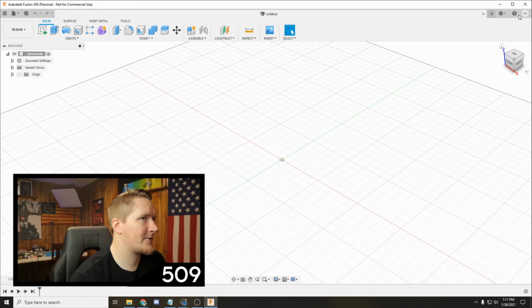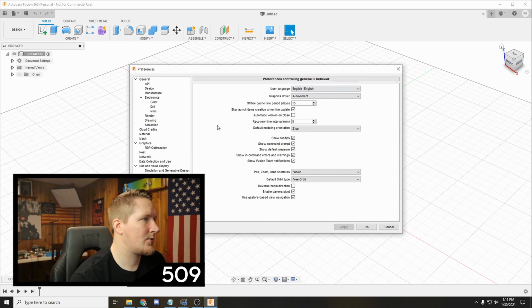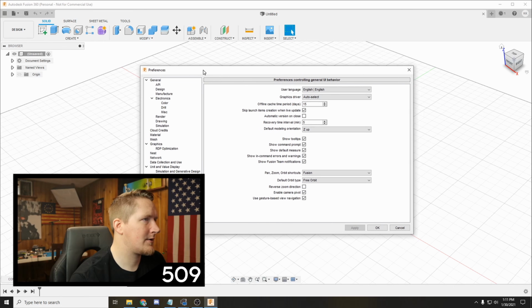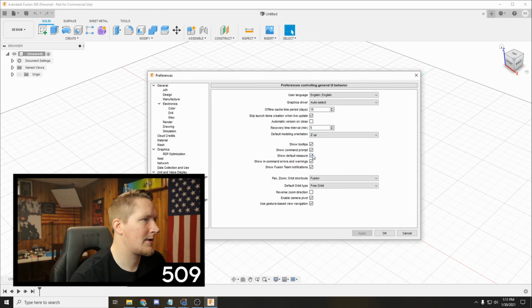Go to preferences. And you can change the default orbit type: free orbit, constrained orbit. So right here, pan, zoom, orbit shortcuts. You can change this to be the exact same as Tinkercad or any of these other programs, SolidWorks. I've already gotten used to Fusion, so I'm going to keep it like that. But you can change your settings in here to make it move a different way, if it feels easier for you.